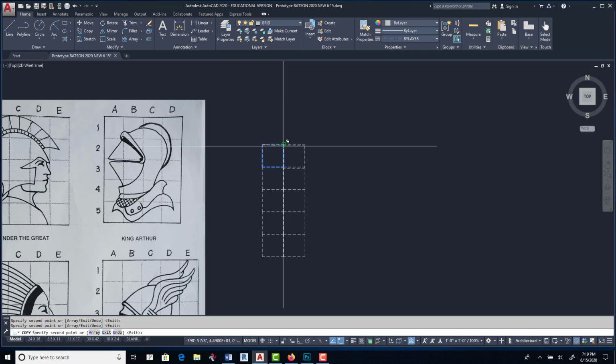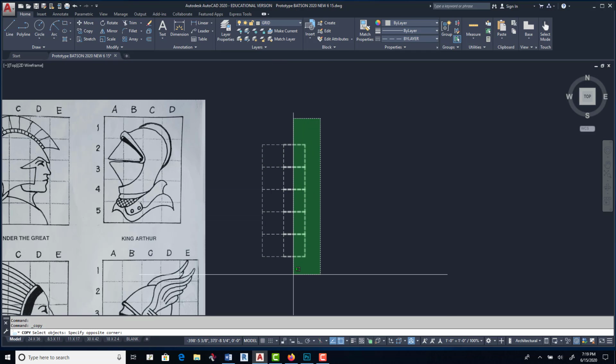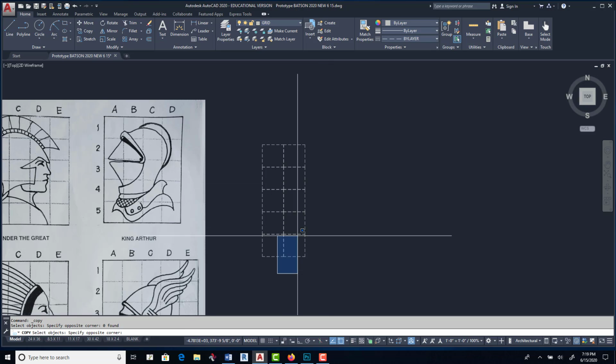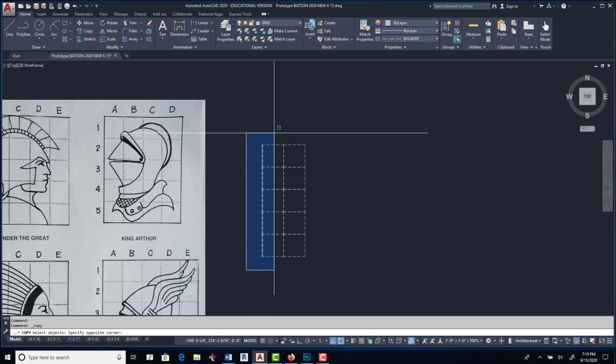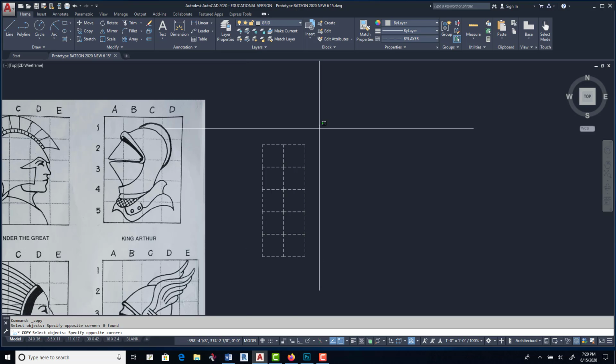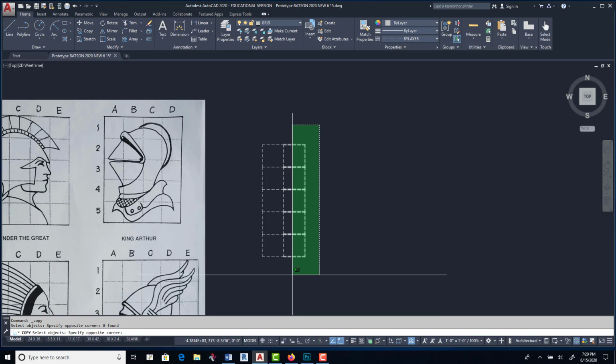Or you can copy the whole row. Remember, if you come from the left, you've got to include everything. So if I go to copy and I come over here and I cross everything, I'm only going to get part of it. So what I want to do is come over here and copy just those pieces right there, because I don't need that because it's already there.